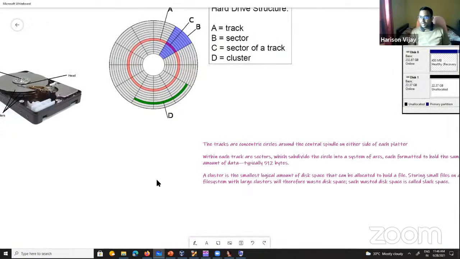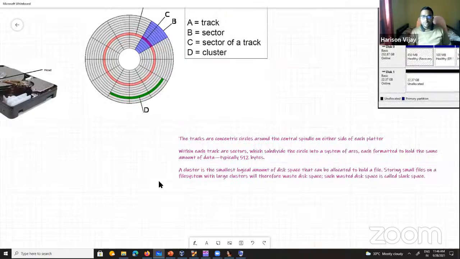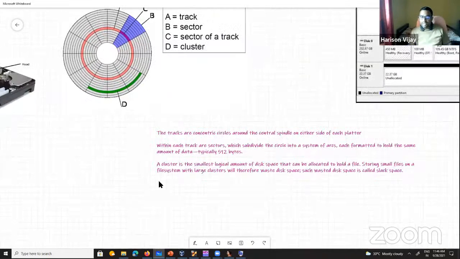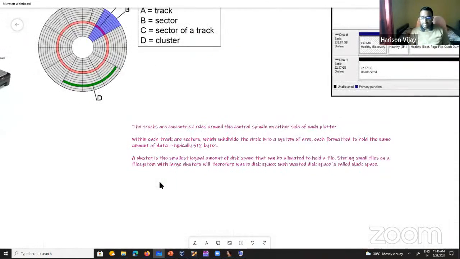So we've got to understand what a cluster is as well. A cluster is a logical thing. It's not a physical aspect of your drive. A cluster is the smallest amount of disk space that can be allocated to hold a file. It could be 4 KB in NTFS. Depending on the size of the drive, the cluster size will vary. But it's the smallest amount of space, like a box into which your file is placed. Okay.